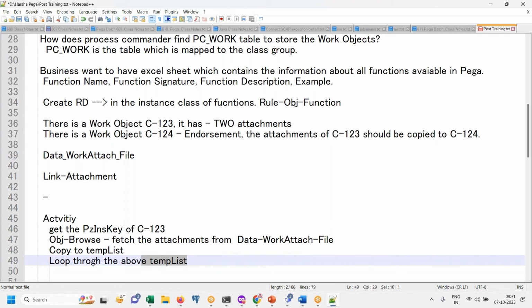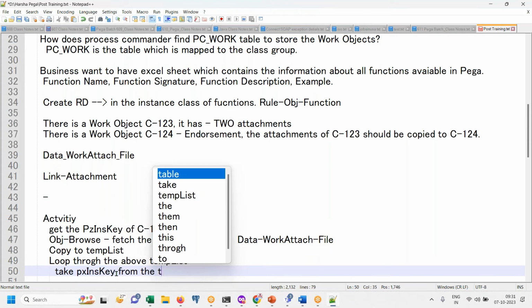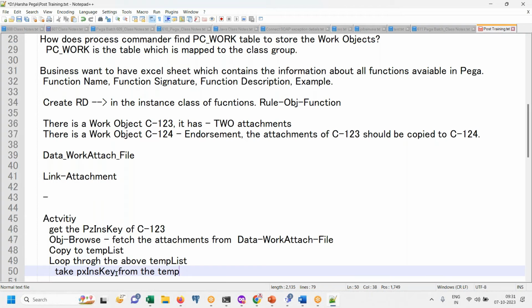You said you are going to loop through. Inside the loop, you copy each page into another page, and then you are trying to save it and then committing. What is the point in saving the same again? It will update the existing one with the same data. We need to open C-1... Yes, hold on. Take the PGINS key from the temp list. The temp list PGINS key will be taken.